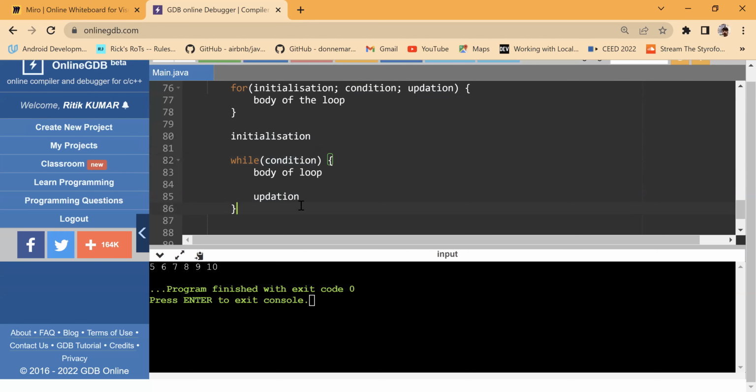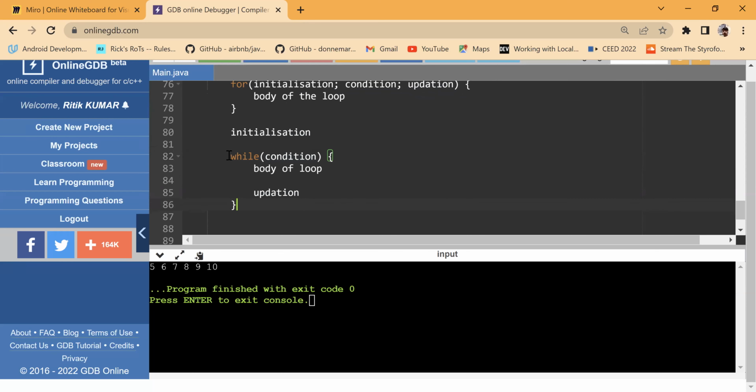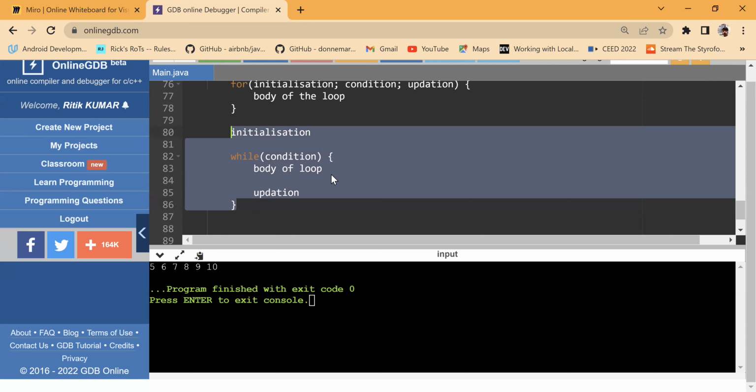For each loop, don't look into it for now. For now, just use for and while. While looks very easy, right? While is very easy as compared to for. We understood for, so while looks very easy.